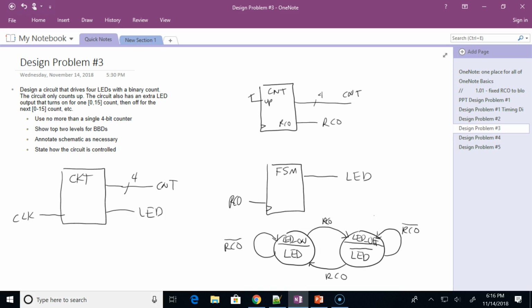Once again here, we'll go over it real fast. RCO is the status output of the counter. Not counter, we'll put an R in there. That means the state machine is going to read that status and typically send out control signals. But this particular problem doesn't need a control signal. Just needed to blink that LED, which I have there.